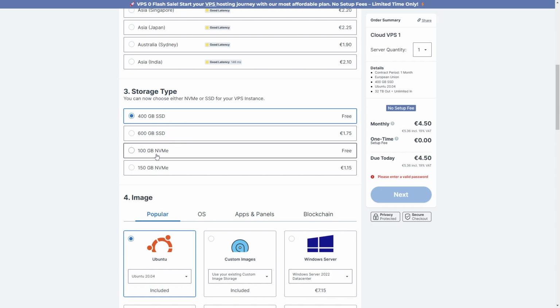Please do not choose the NVMe. First, because you're going to get less than what we need, and secondly, because we do not need that super fast read-write speed for this node. So choosing the 400 GB SSD would be more than sufficient to run this node.